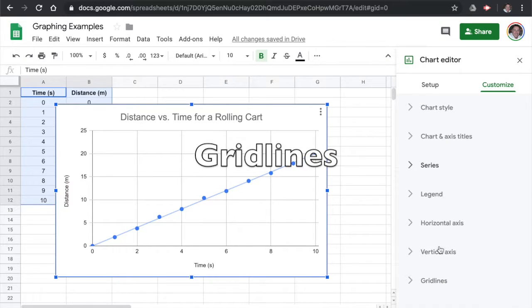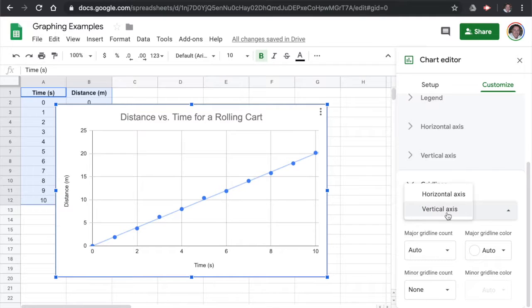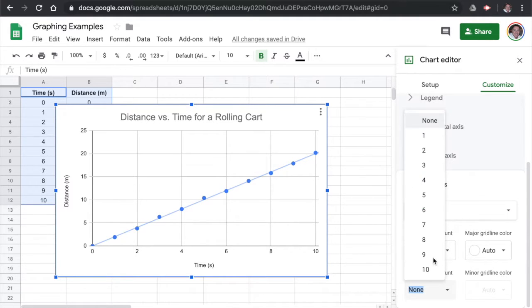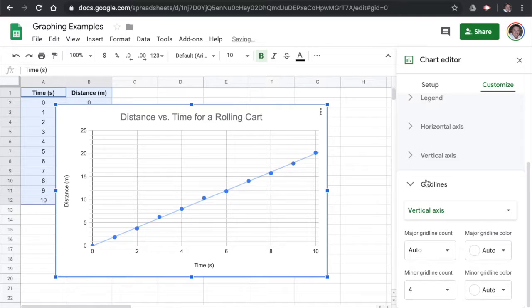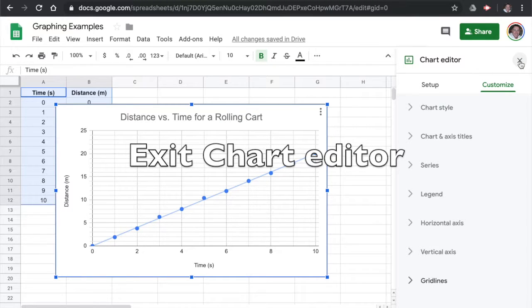If we go down to the grid lines, we can add in minor grid lines. So right now it's on the vertical axis. We can also change it to the horizontal axis. So on the vertical axis, you can choose how many minor grid lines go in. I'm going to pick 4, but you can make it fit for whatever data you have on yours. You don't even need to have them. And then for the horizontal axis, just from the way that these numbers worked out, I'm just going to put in 1, so it just adds one more line. And our graph for the most part is pretty much done, so we'll X out of our chart editor.